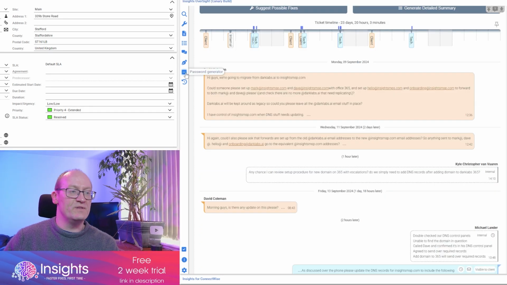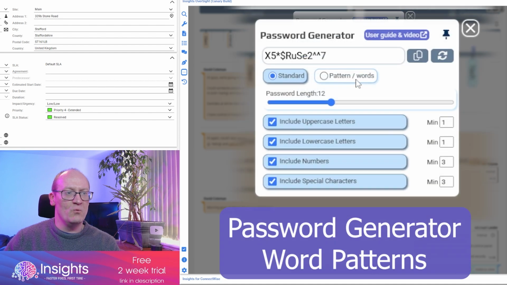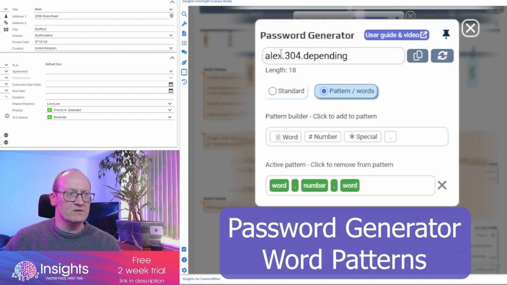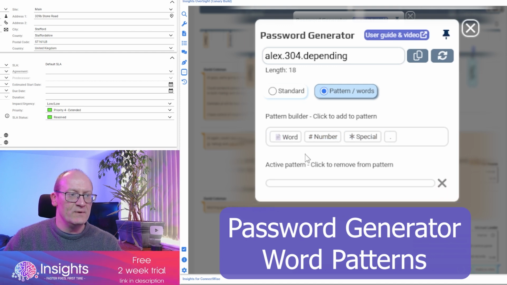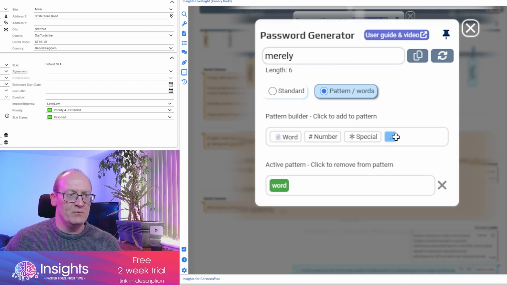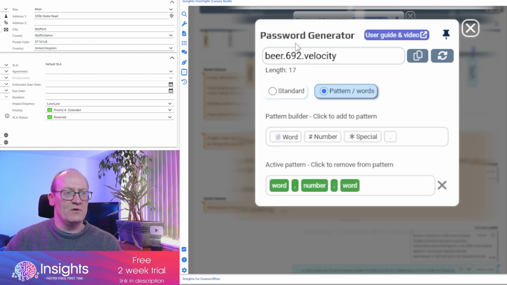Next, we've improved the password generator. So there's an option now for words. So you can see here, we've got a little pattern builder that we've generated. So if we clear that out, we could say we want a word, we want a dot, we want a number, we want another dot, and we want a word. And it just follows that pattern. So we've got word, number, word. Every time you regenerate, it follows that pattern.